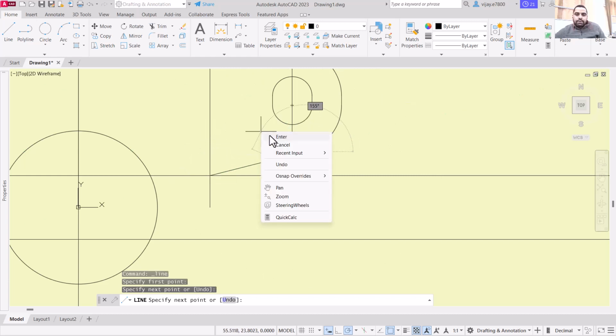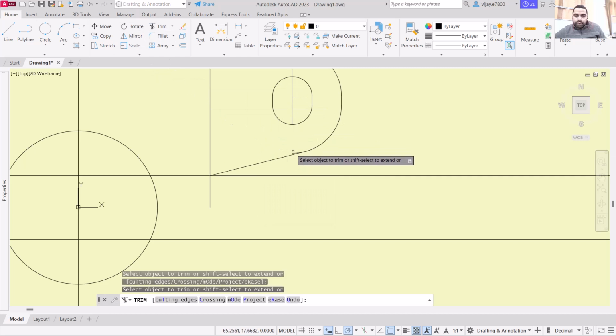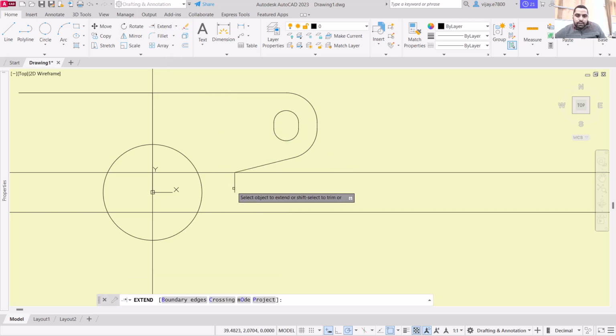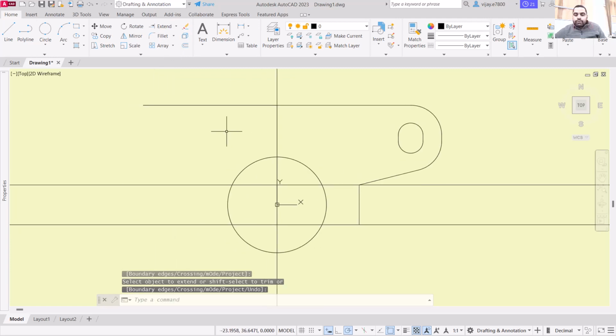Okay, and press enter. Now we are going to trim the non-required portion. So these lines we don't need, and this is also not needed. And we are going to extend this particular line. So that's it. Now in order to create the right side of this particular portion, I'm going to use the mirror command.